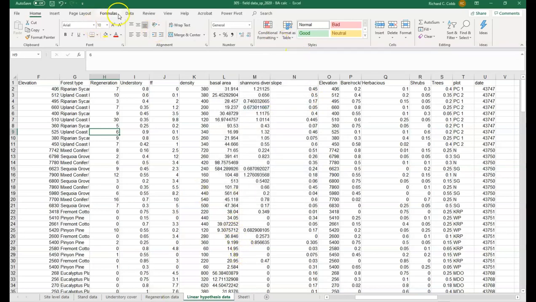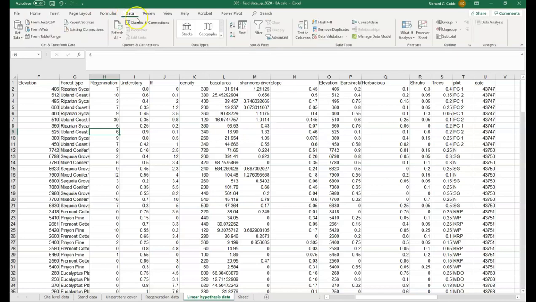All right. Once you have the tool pack added, and again, that's the first step and oftentimes the most annoying, it should appear in the Data tab right here as Data Analysis. OK. Hopefully, that's the hard part. Now we can talk about actually doing this analysis.